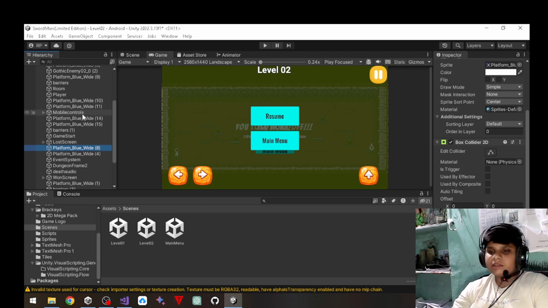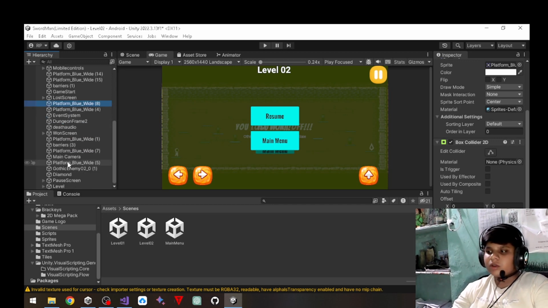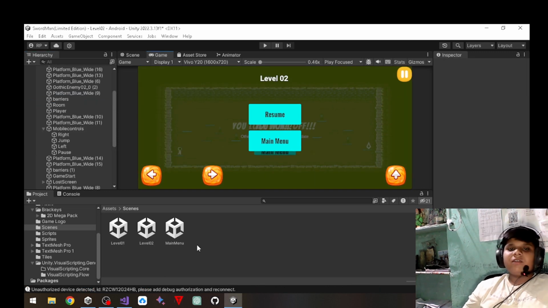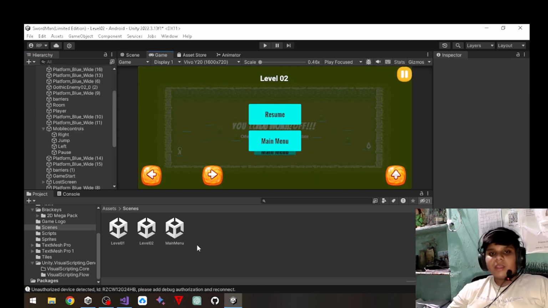So I will fix the bugs and issues that are coming, and then I will meet you. So I have fixed the viewport problem, so you can download the game without any problem. Every bug and everything is fixed now.